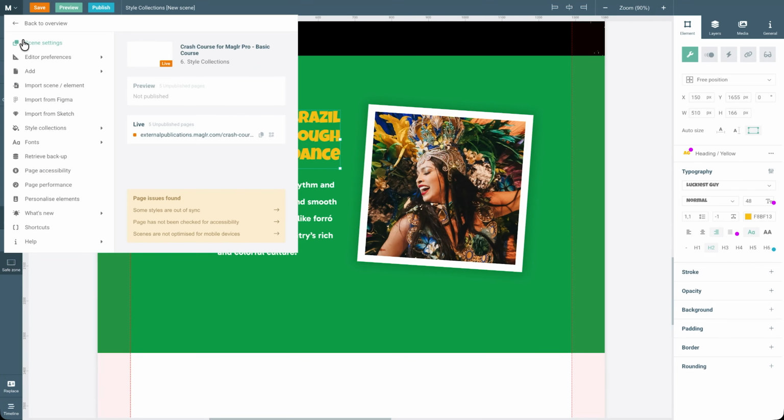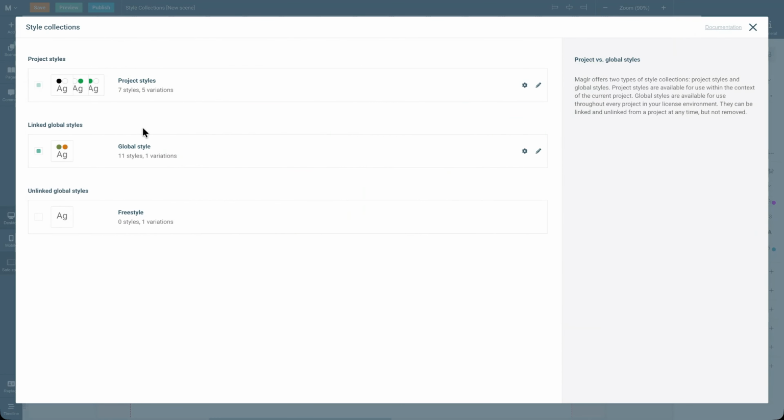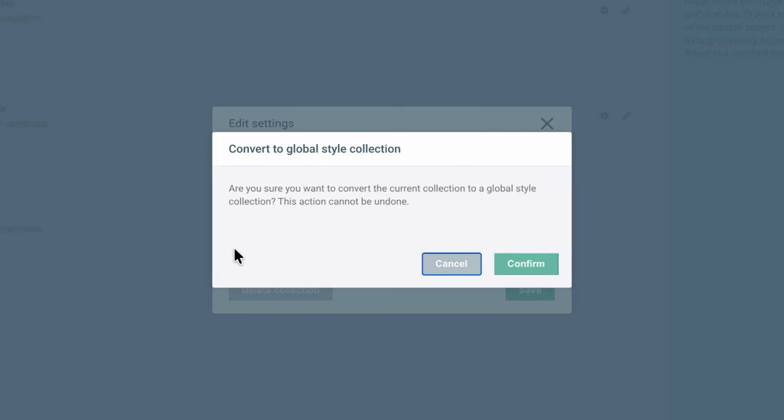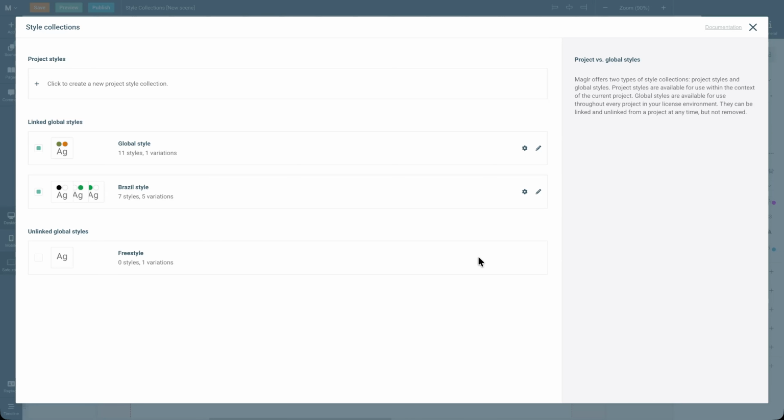See, when I head on over to manage my style collections, I can see a little gear icon which, when clicked, allows me to give my style a name. Simply naming this global style won't work though, because I need to check the box that says Convert Collection to Global Style. Be advised that when converting this project style into a global one, it's not possible to revert this change. I can now see the style under my linked global styles, as it remains linked to my current project. But I can now also use this style across any other project I create.